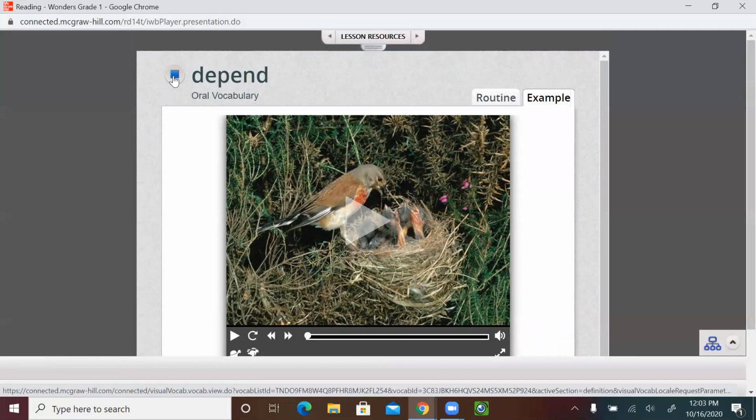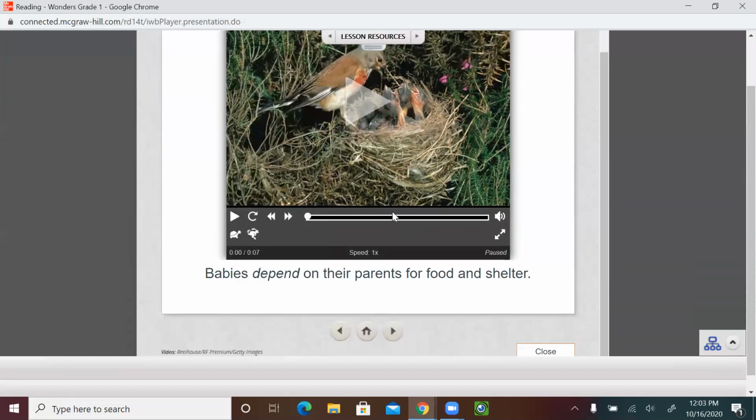Depend. Babies depend on their parents for food and shelter. And we know depend means you rely on someone or something.